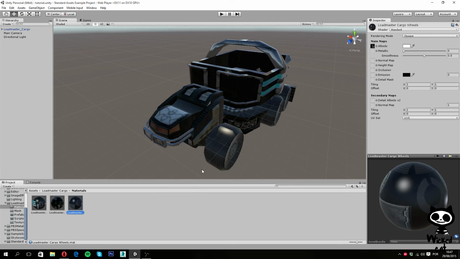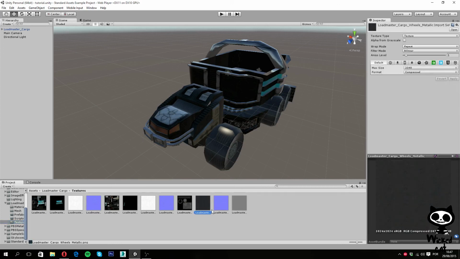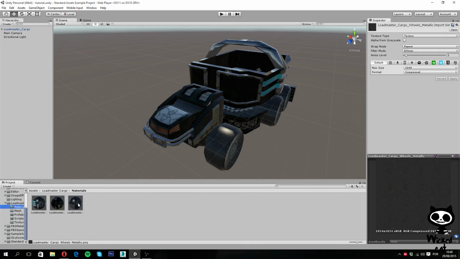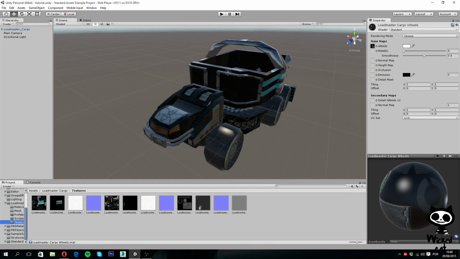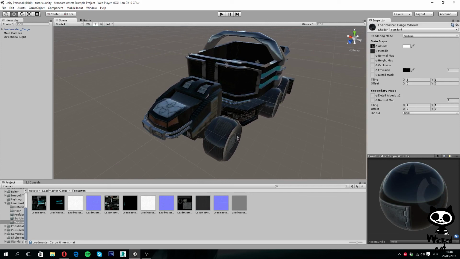The wheels are not metallic, so we don't want them to have this shine like the rest of the model. So we have this one, and as you can see, these are dark values of gray. This means that it will basically not reflect almost anything. So what we are going to do is select the wheels and drag this to our metallic field.